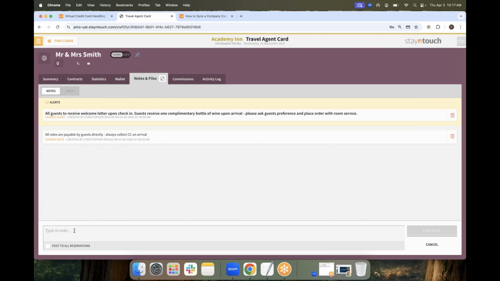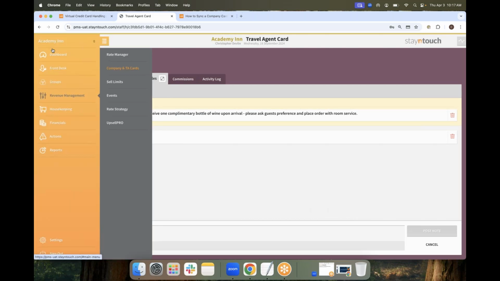When adding a note to an entity like a travel agent or company, you'll see this option post to all reservations, which means this is something you want to see on the guest reservations themselves. Now there can be notes that are just specific to the travel agent, maybe nothing to do with the reservations exactly, kind of an internal note. In that case, you would not click it on here. But for these, as we make reservations, we should see these populate for us as we go through that process.